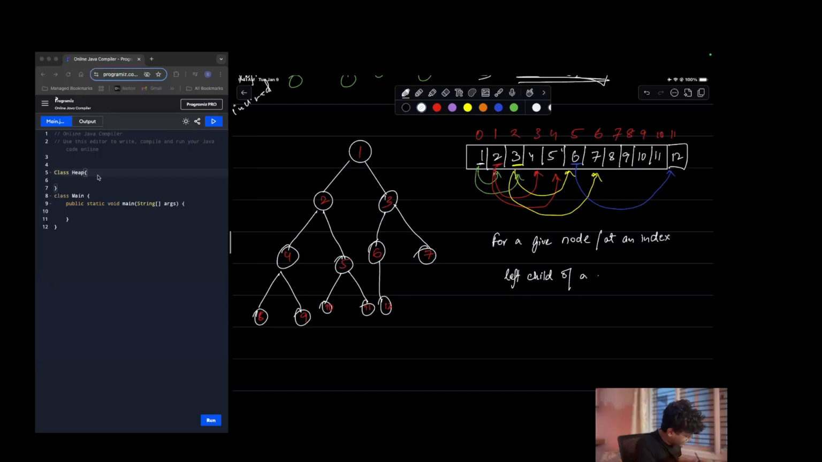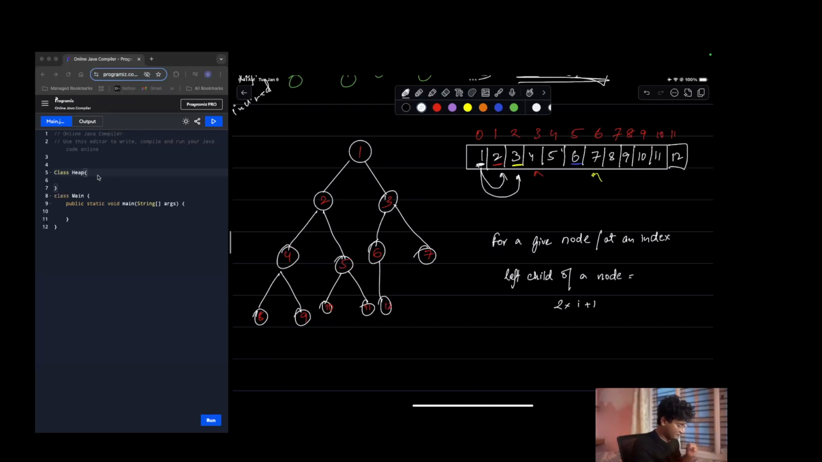of a node is nothing but 2 into I plus 1. What is I over here? I is the index of that parent node. Just like I discussed, for 1, the left child is 2 and the right child is 3. If we use this formula, 1 is at index 0, 0 into 2 is 0, plus 1 is 1. We got the left child.